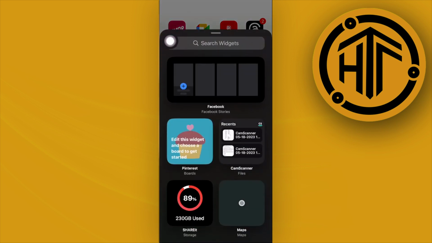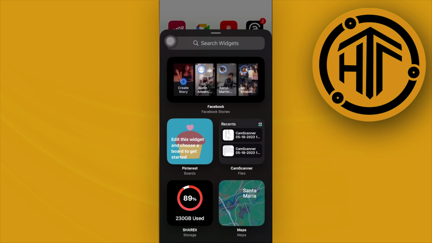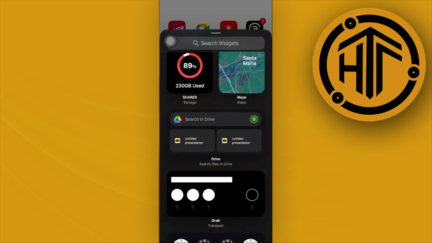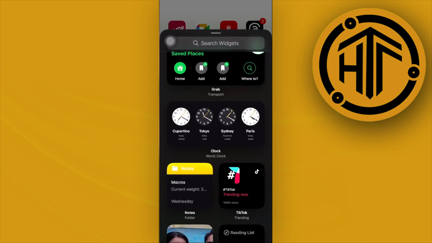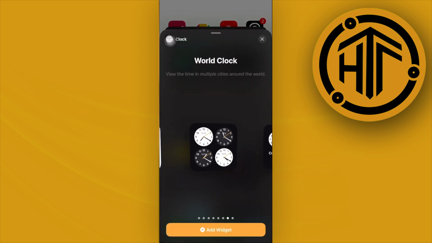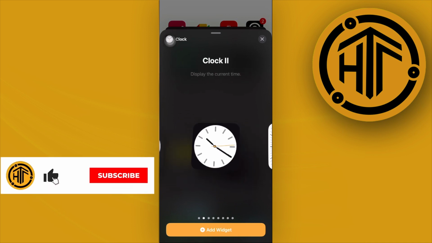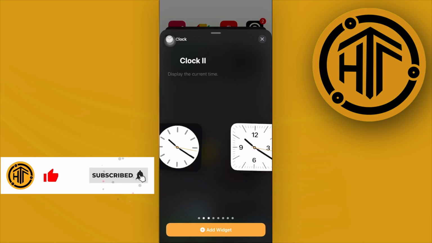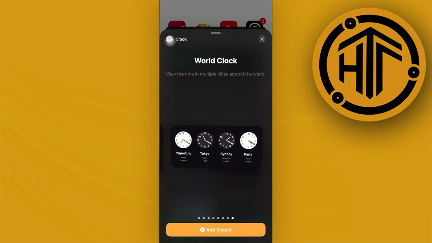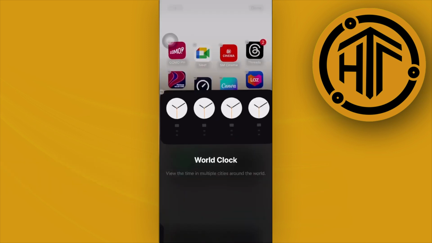As you see, we are going to have a lot of different widgets available, so all we need to do is to choose the specific application that we want to have widgets of on our home screen. In this case, I might just choose the clock option. I can also choose a lot of different options under that, like City 1, City 2, Clock 1, basically other designs of clocks, and other time zones as well on our world clock. So in this case, I'm going to choose the world clock option.